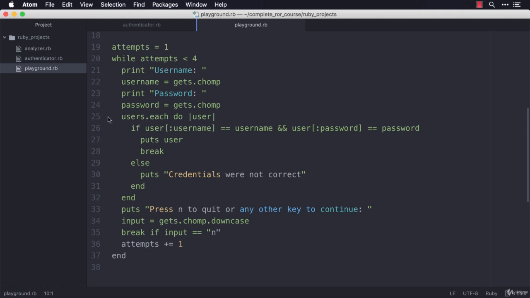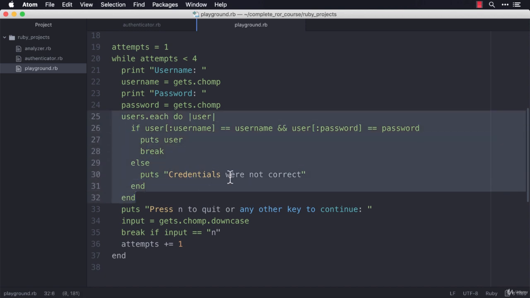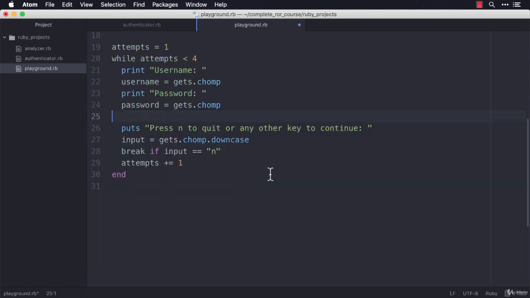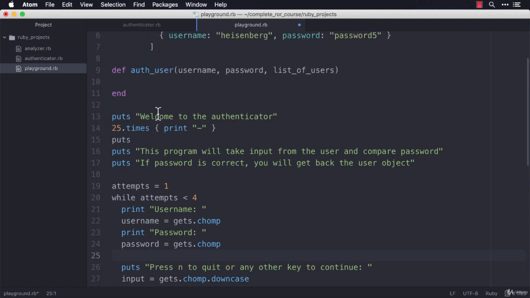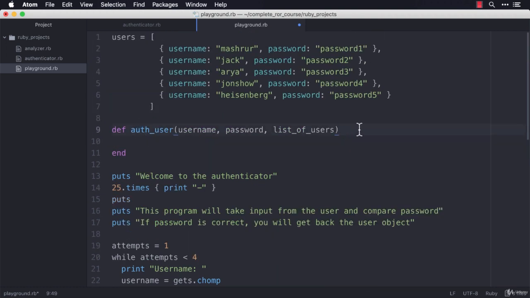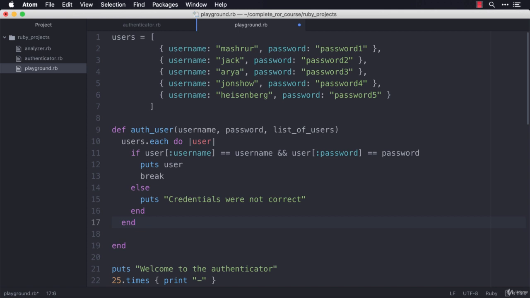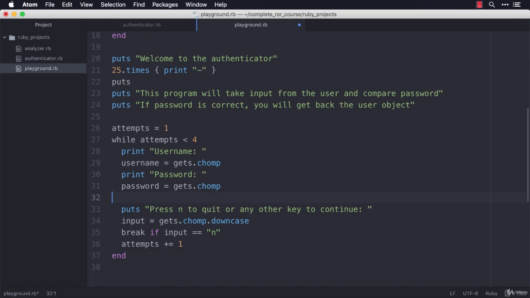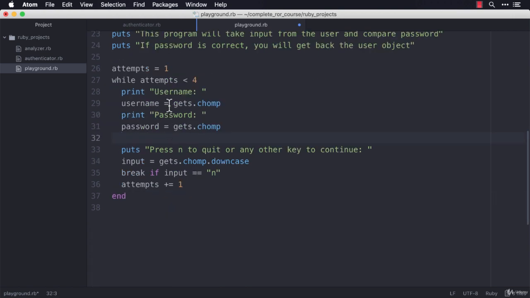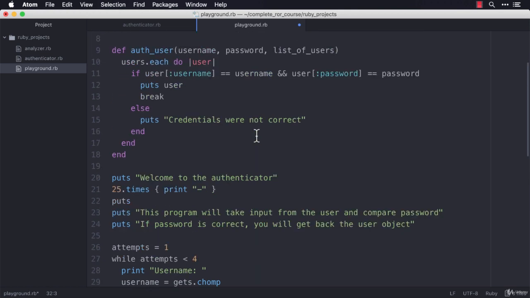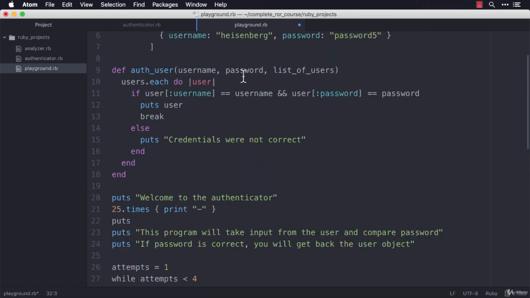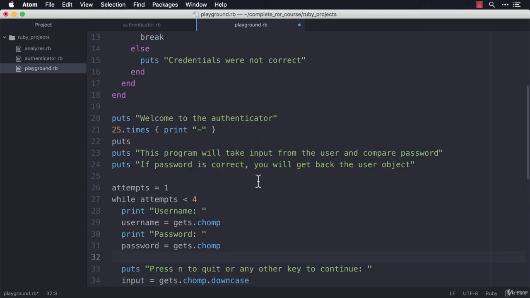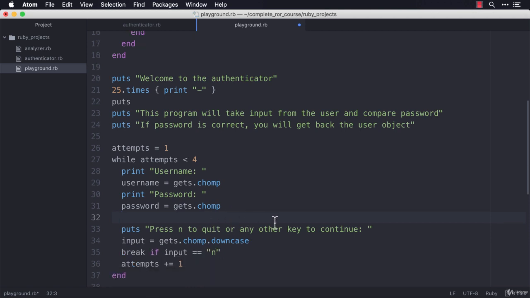So what I'll do is simply grab this entire block right here, Command X this, and then over here, put this in here. Then I'll modify it as we go along. So what do we need to do here first? Every time I get the user to input username and password, I need to call my auth user method to see if those credentials were correct.